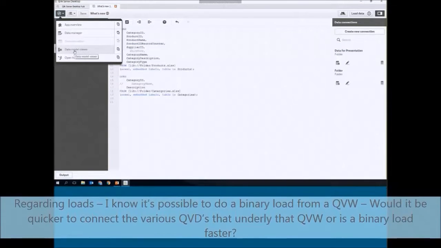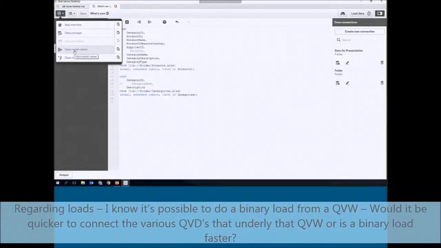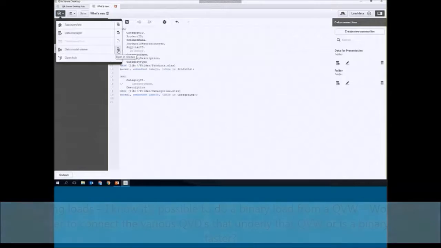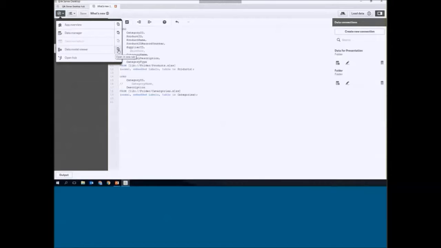This is a little bit of a technical question, but I'll answer it now and get it out of the way. Binary loads are not recommended at all in Qlik Sense, despite that capability being there. We don't recommend binary loads, so don't do it. Use the QVD layer instead, rather than doing a binary load. It's not going to be reliable for you if you go down that path.